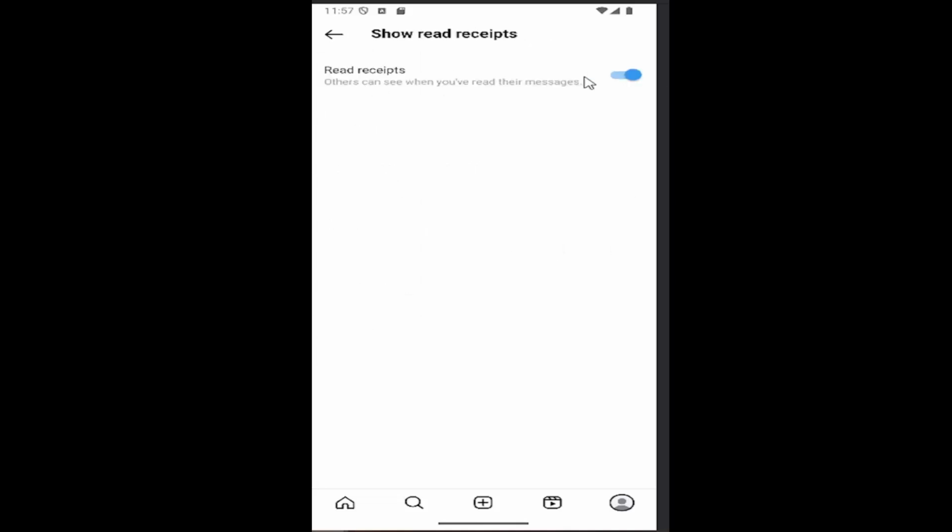And if you want to enable or disable read receipts, you can turn that on or off at the top here. If it's turned on to the right, others can see when you've read their messages, or if you have it disabled and turned to the left, it means they will not be able to see that. So pretty straightforward process on that, guys.